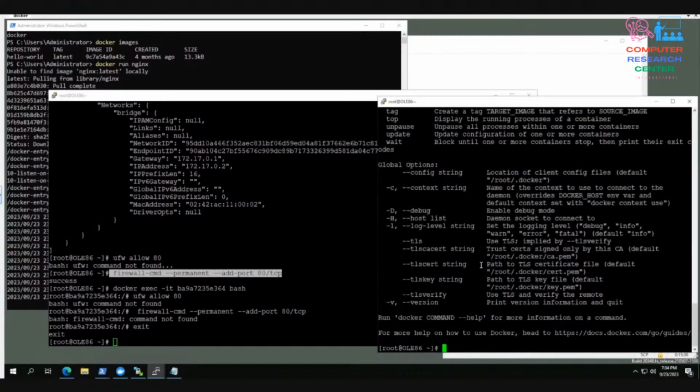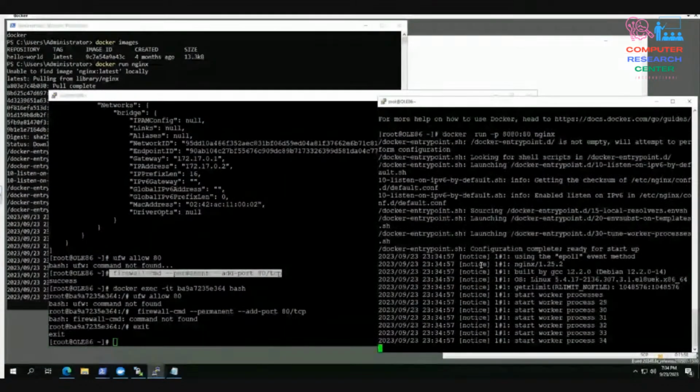So why is it not going through, docker -p 8080? Well, after run, this should come after run. I will try. This has to come after -p 8080 colon 80. So this is good now.